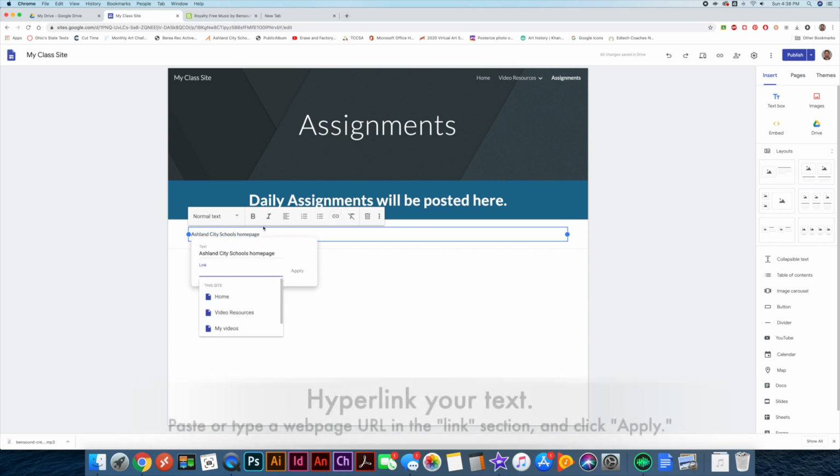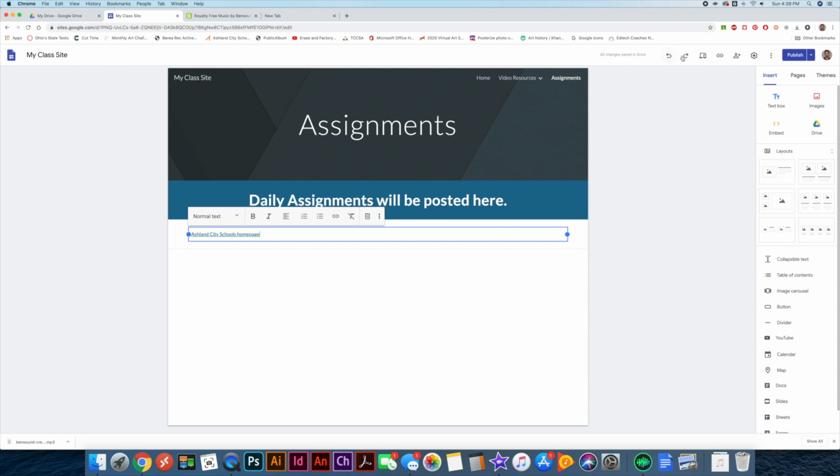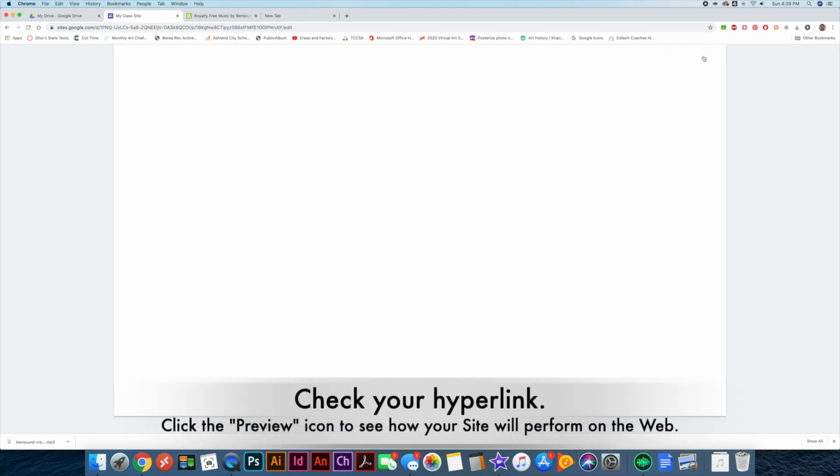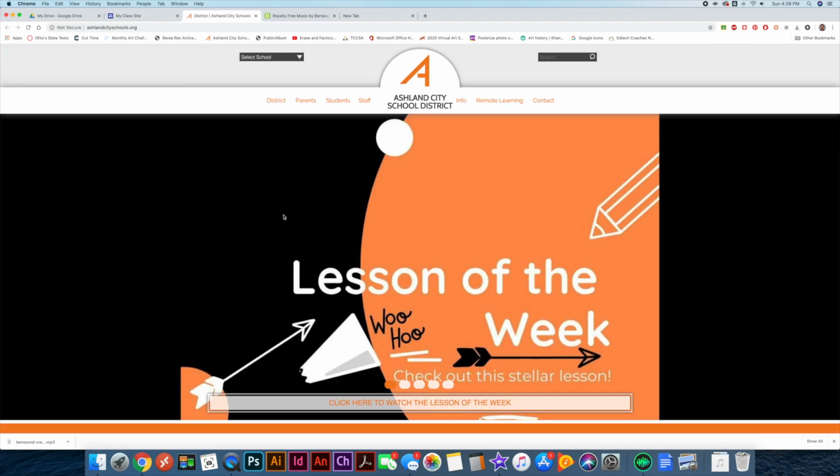Right here I could either select an area to go to, or I could type in a URL. So I'm going to type in www.ashlandcityschools.org, hit apply, and right now it does it. Notice it underlines it. When we go to the preview to see how it works, when I come down here now, I can click on it, and it takes me to the site.